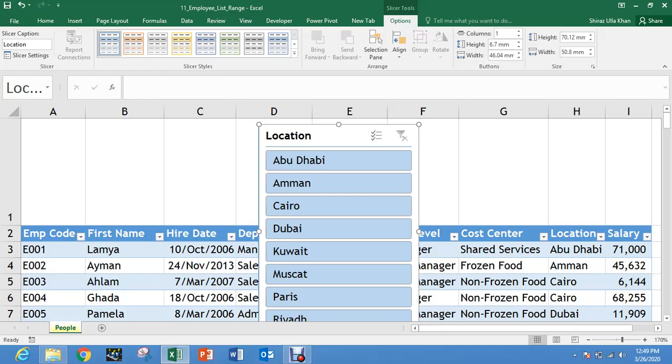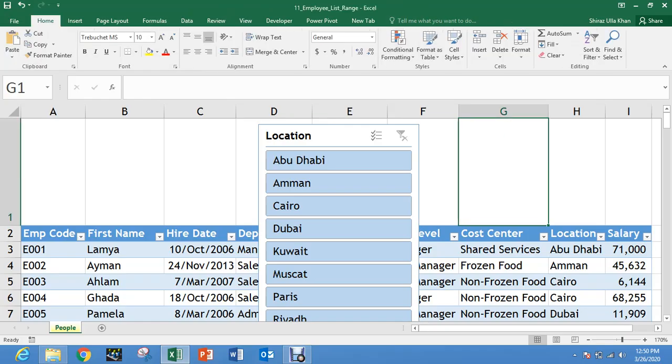The moment I click on the slicer, you will see a new tab appearing on my ribbon, which is called the options tab. The moment I click somewhere outside the slicer, the options tab disappears. So this options tab will appear only when I click on the slicer. Please make sure that whenever you want to make any changes to the slicer, you need to click on the slicer.